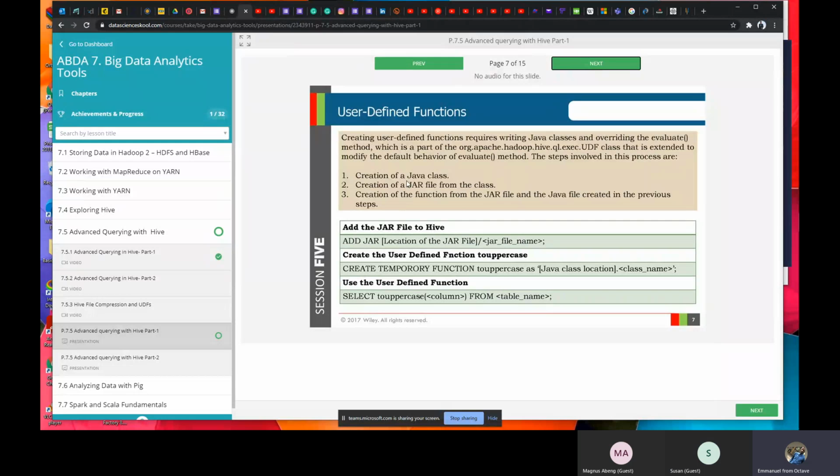But first of all, the steps involved in this process are: creation of a Java class, creation of a Java file from the class, and creation of a function from the Java file. These are the steps. Then add the Java file to Hive. This one says add Java, put the location of the Java file, then slash, and specify the Java file name.